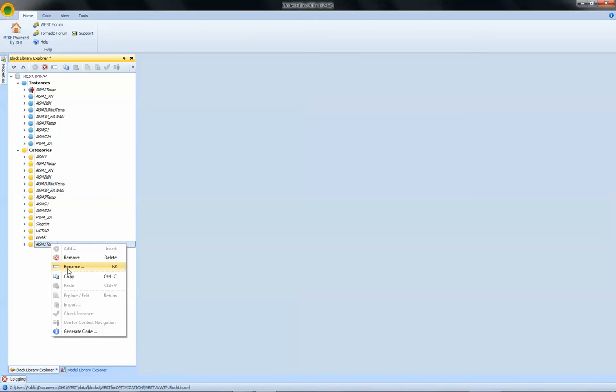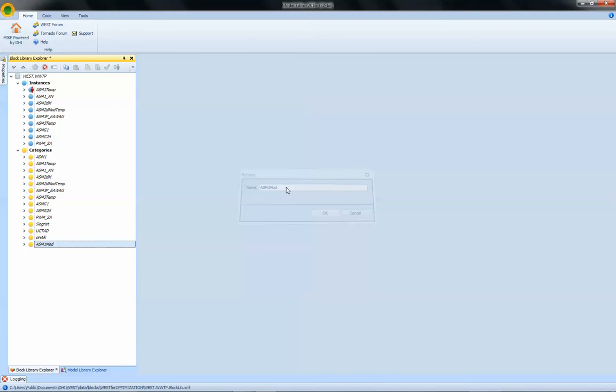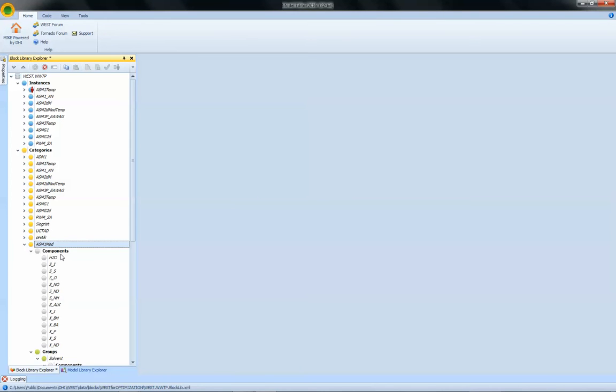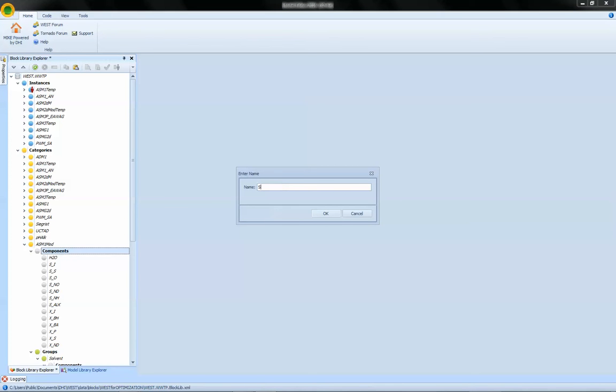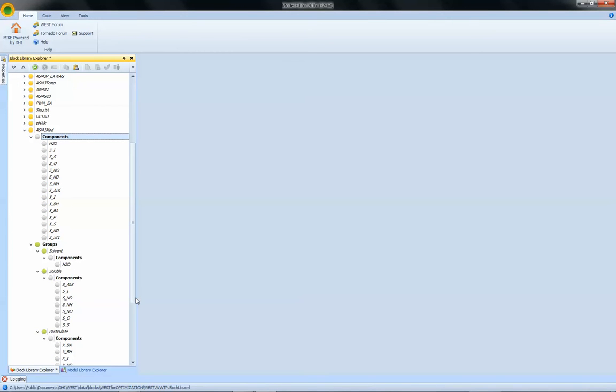Next, I'm going to rename it to something slightly more meaningful, ASM1 mod for modified. And then I can add my new component. I would like to add a new soluble component, so I'm going to right-click on components and call it s_xt1, xt for extra.